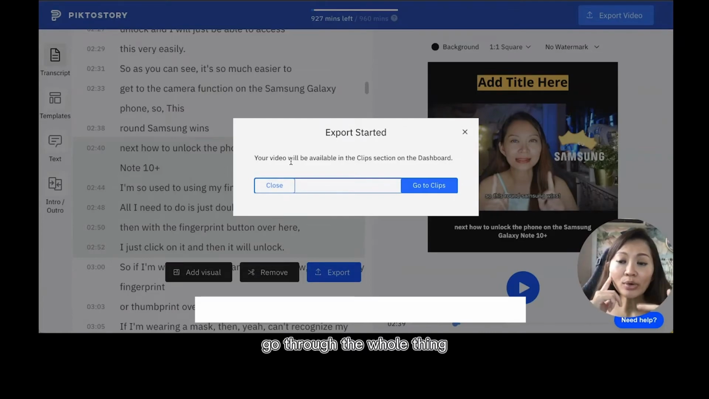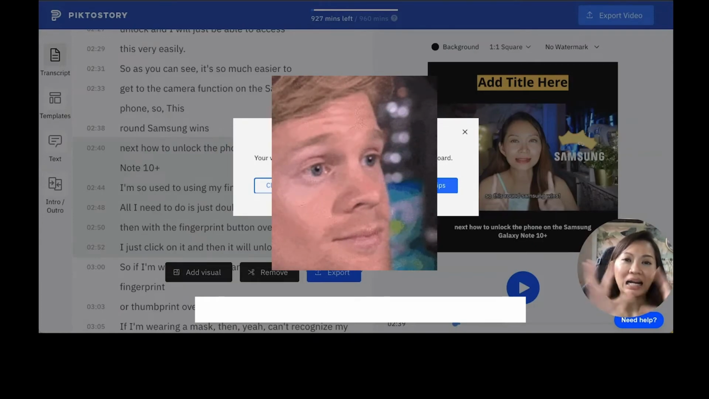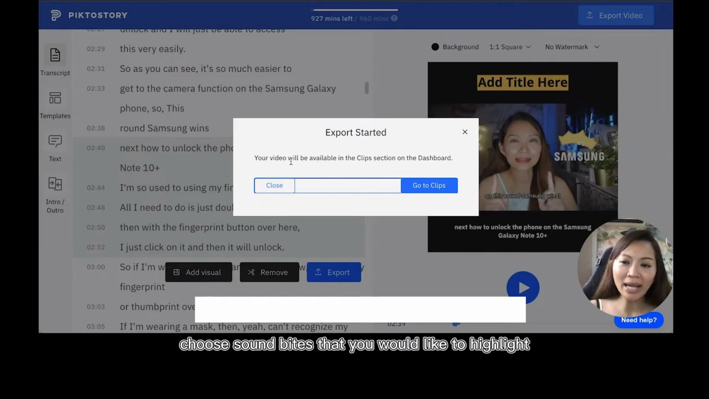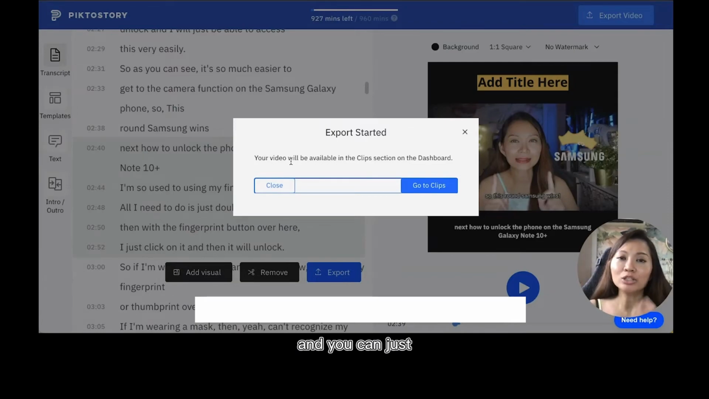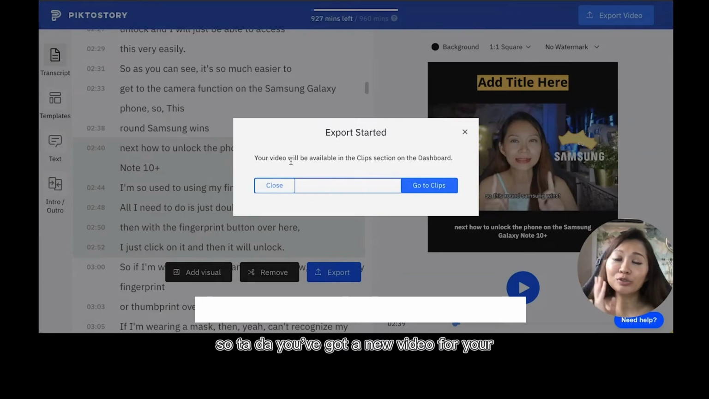So you just go through the whole thing, the whole 13-14 minute video, right? And then just choose sound bites that you would like to highlight and you can piece all the different clips together into one video. However, you can't do that in PiktoStory itself. You will have to download all the clips and then drag and drop them into another editing platform and piece everything together. Just glue them up. So ta-da! You get a new video for your social media platforms.